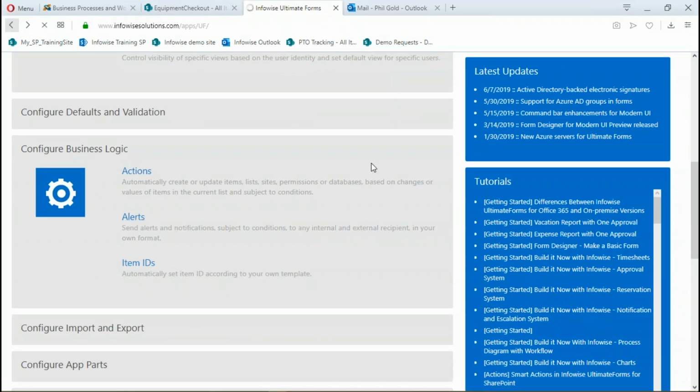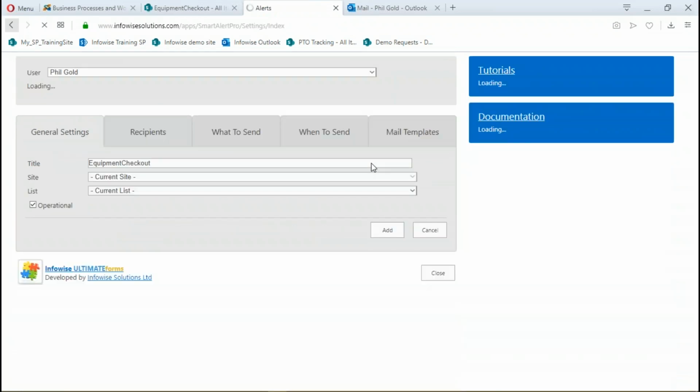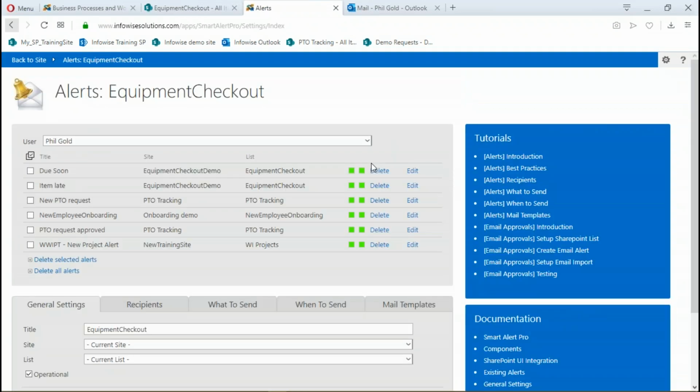Now, I go on about alerts. I really do. Alerts were probably the very first thing that I used in Ultimate Forms, and it is still one of the things. You will hear me say this over and over. I know I get a little repetitive. I really love the alert engine in Ultimate Forms. It is so great.